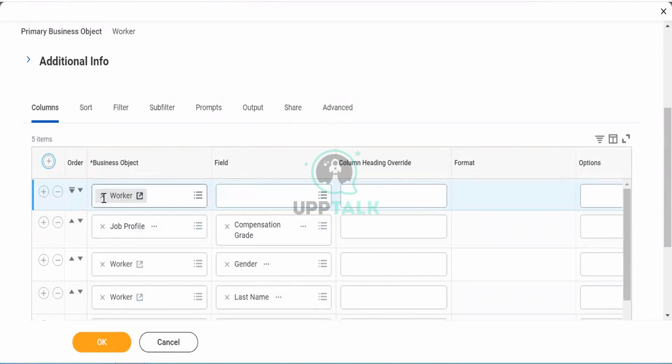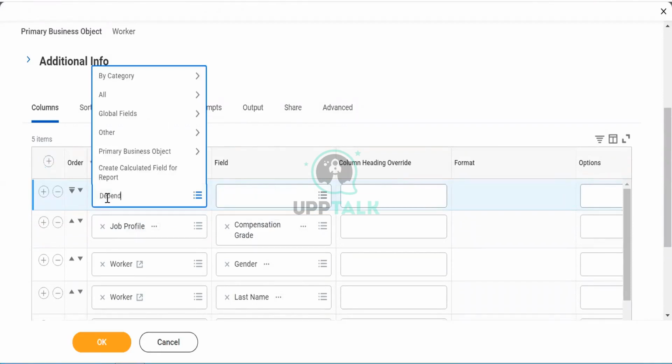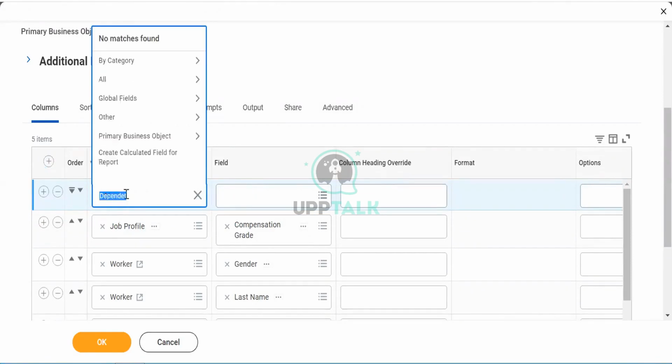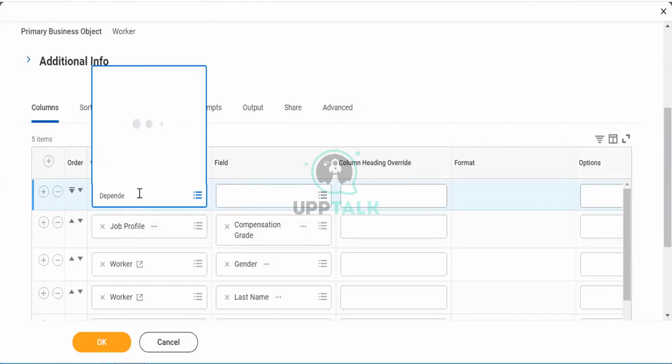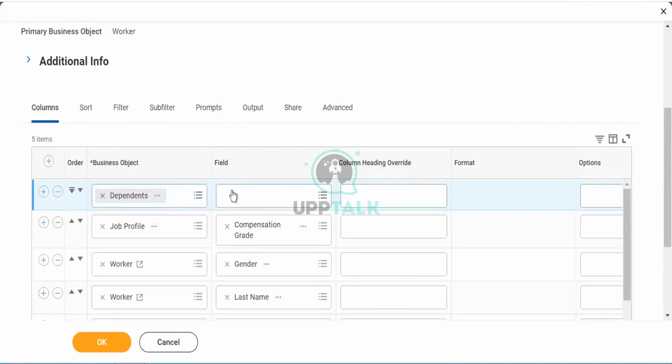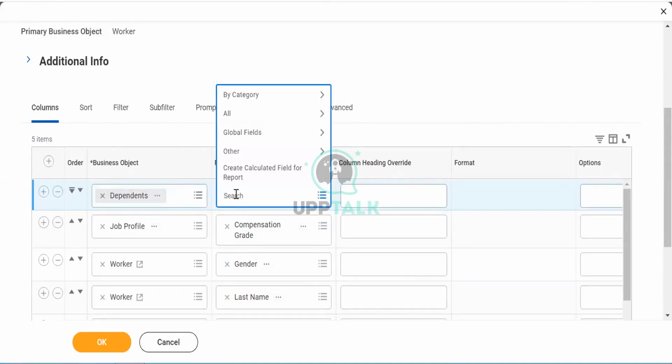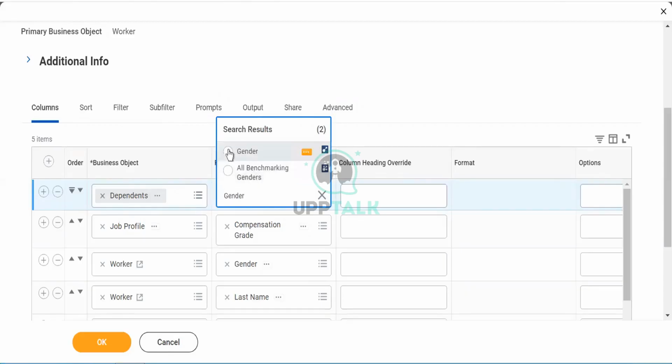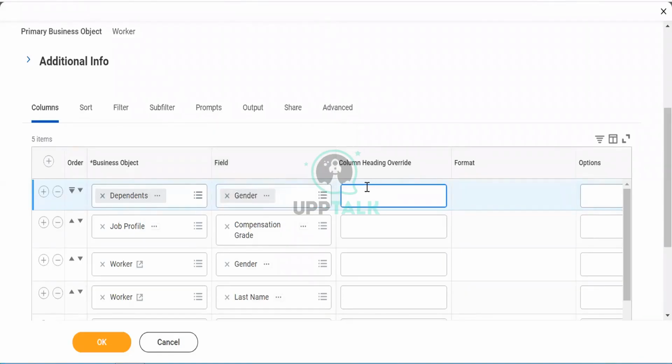Now let's add one more business object, dependents, and maybe we will pick the gender of dependents. How many male dependents are there? How many female dependents are there? That we will see. And then let's say we are putting a heading override like gender of dependents.